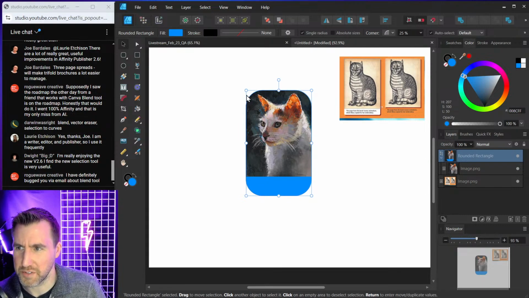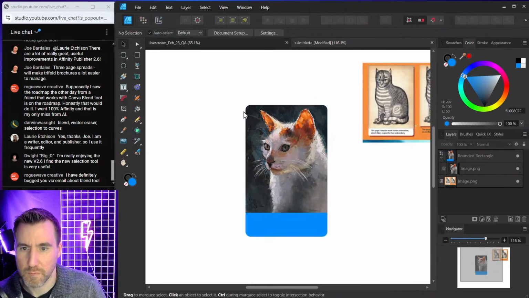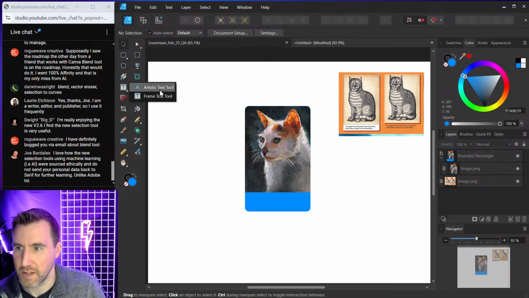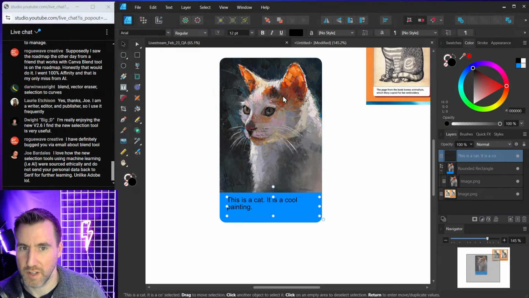I also want to change the corners of this shape here. So if I use the node tool, I can zoom in and just adjust the corners like so. So that's kind of the basics of how you put something in another object. Now for the text down here, we can use the frame text tool. This is the one that's good for paragraphs of text. So I'll click and drag this. I'll just say this is a cat. It is cool. So, you can just add your text as you like. And that's kind of how you can do that.